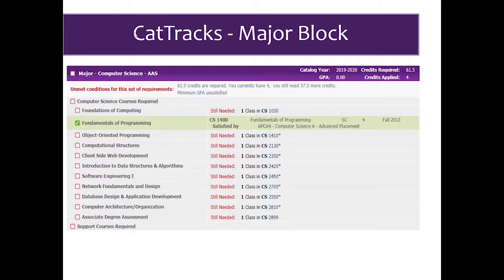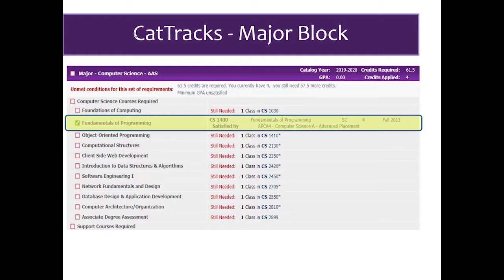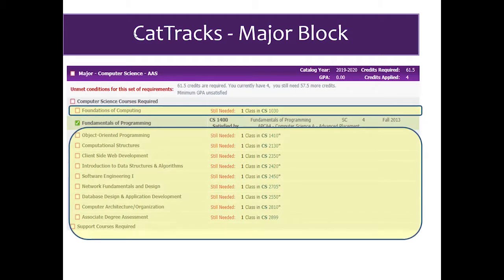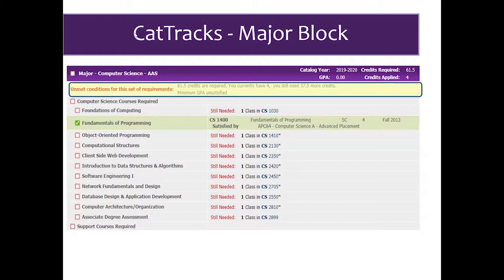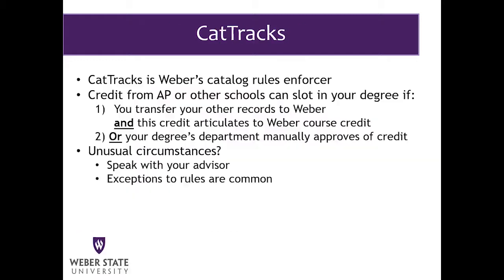Scrolling further in CatTracks, you will see your degree block. The required courses and rules for this degree are listed. The major GPA, commonly cited in resumes, is given above. For this particular student, CS 1400 was completed by prior AP test credit. Still remaining are the additional requirements of courses, and the GPA must meet a minimum threshold.